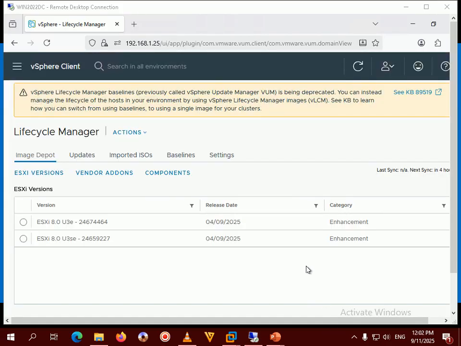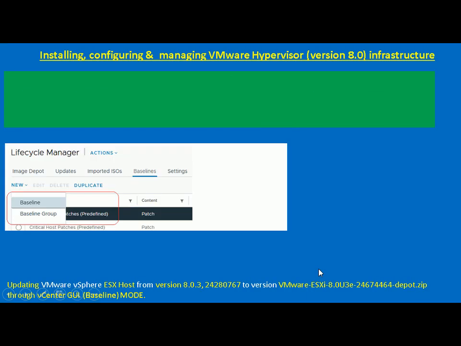Alright, so we have finished uploading our depot.zip file. We have imported the updates, and within that single zip file you can see two versions are visible: 8.0.u3 246592227 and 246744644. So we need to select the first one while creating the baseline. Okay, so let's move on to the next step.